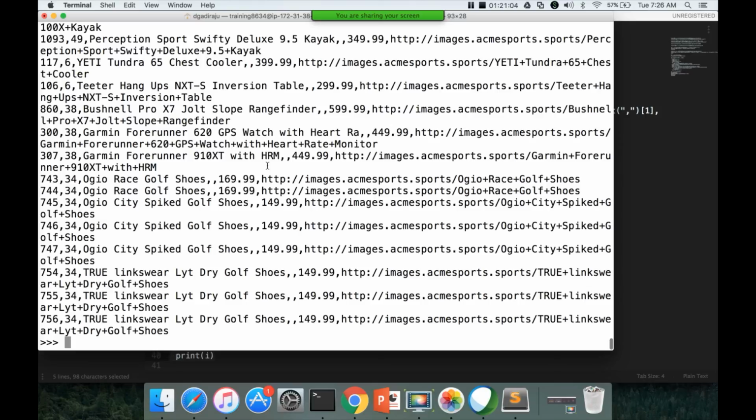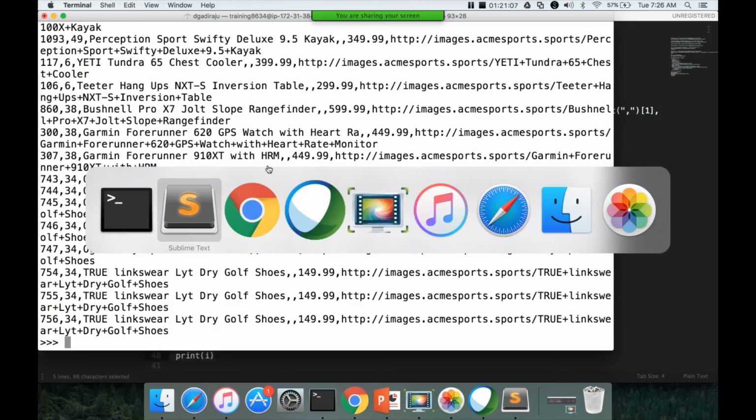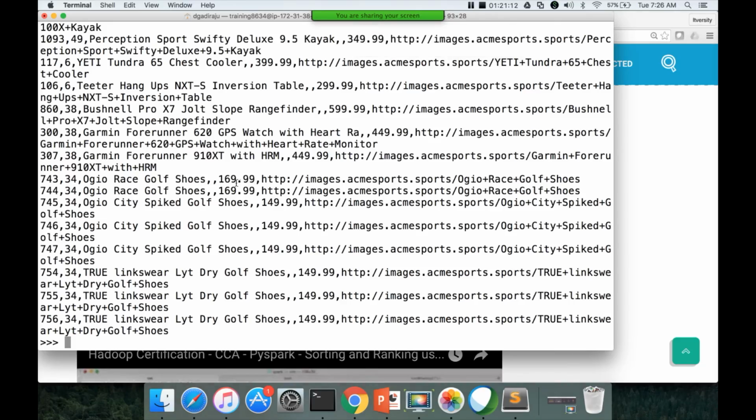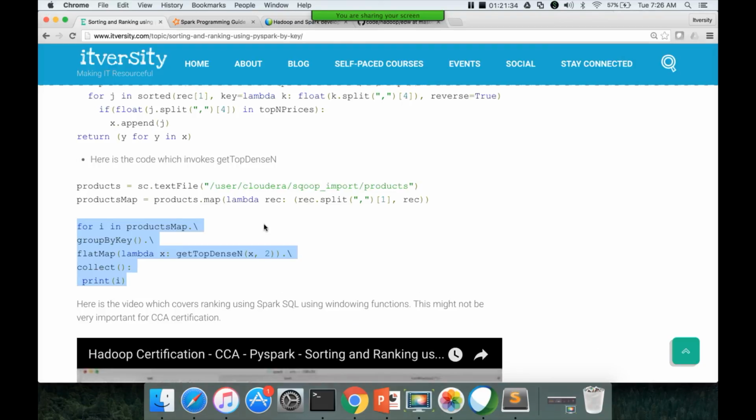Now you can see we are trying to get how many top products? We are trying to get 2 top priced products, and you can see in each category, not just overall. So for category ID 34, the top two prices are 169 and 149, but there are almost 10 products which fall into that category. This is how you can implement advanced aggregations by leveraging the APIs of the underlying programming language and integrating with the Spark-based APIs to develop full-blown applications.